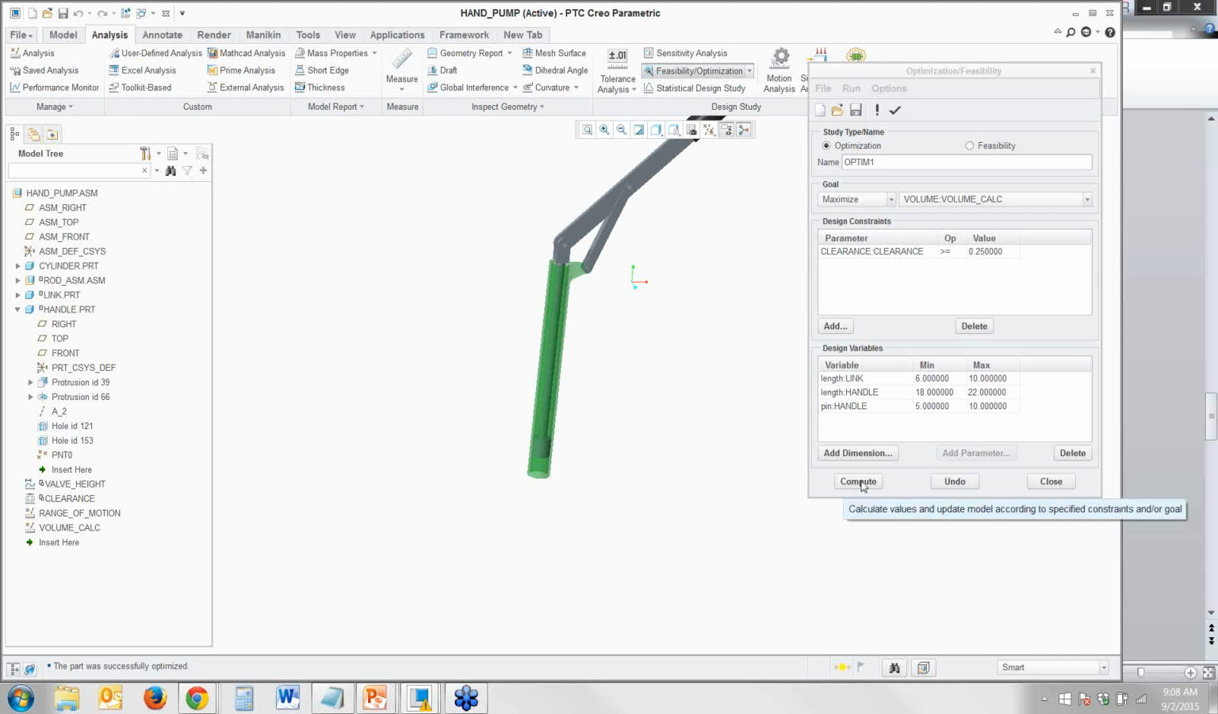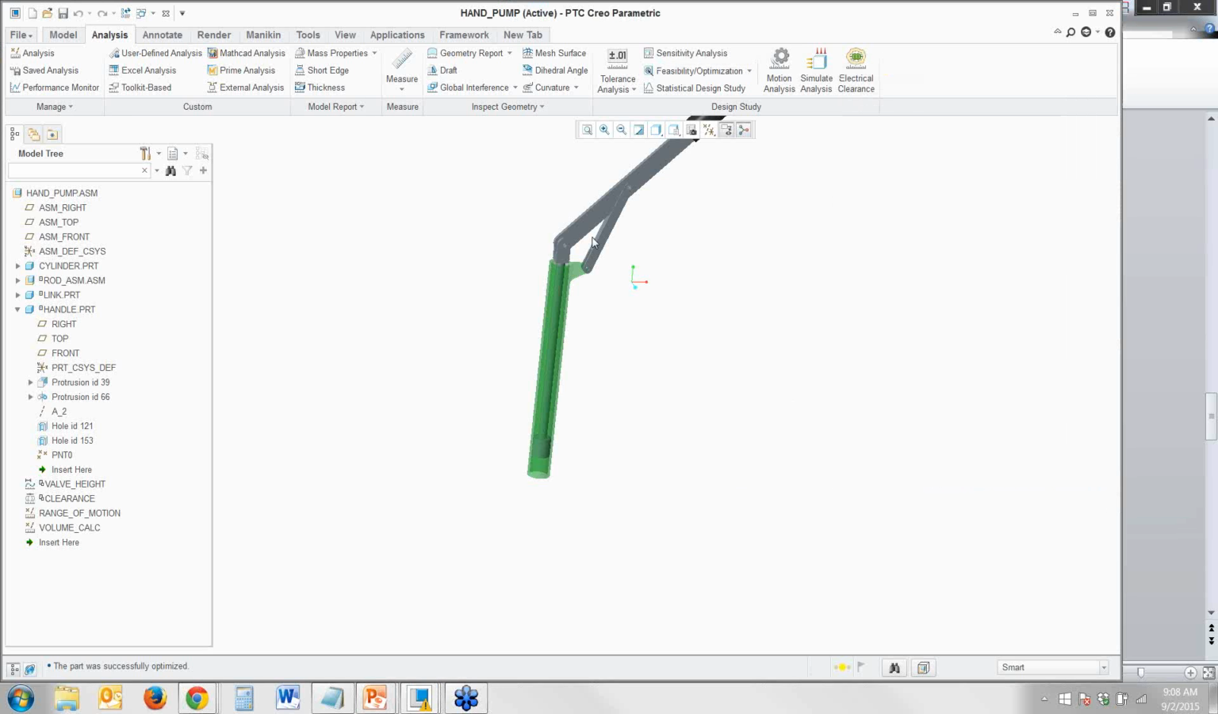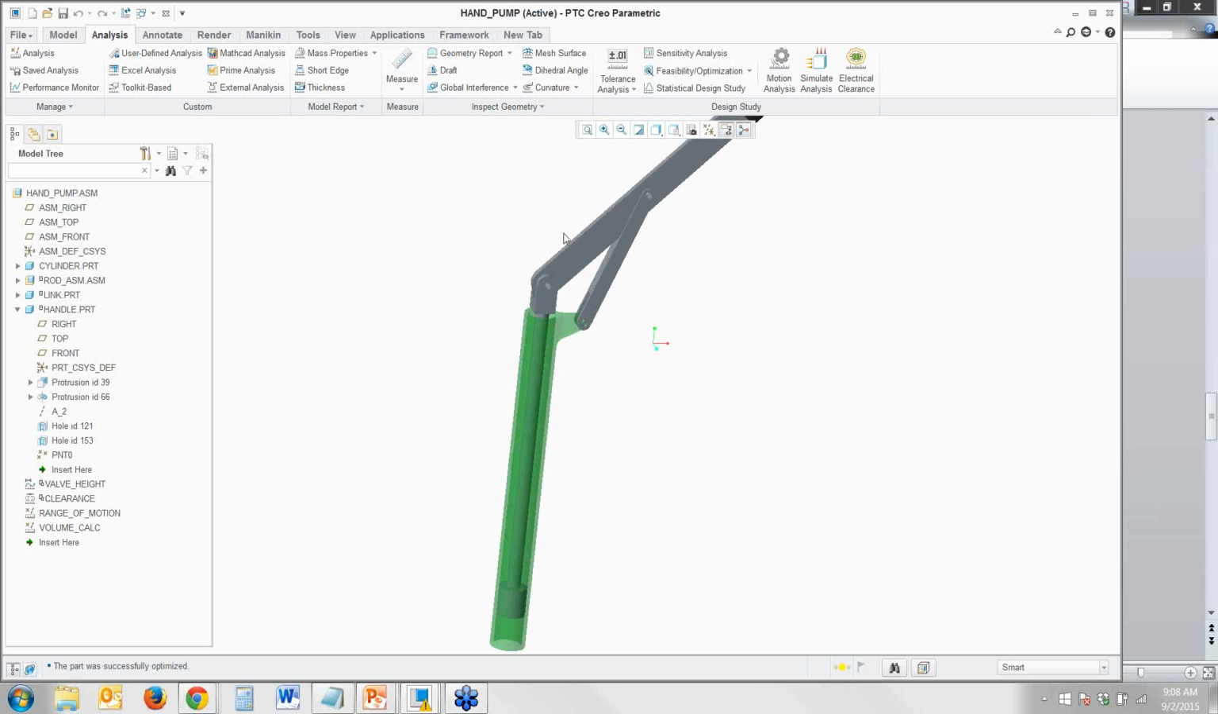Now, likewise, if I hit close right here, I'll say confirm. And now it saves the actual best possible values of all those different dimensions in the system. So, for example, if I go ahead and hit edit in this one, that dimension was initially 7, now it's 9.39, because that's the best possible dimension for that hole.